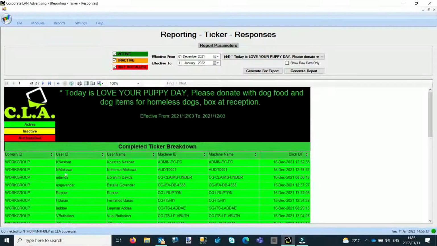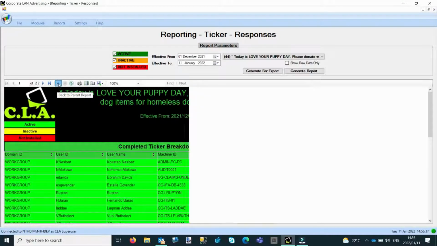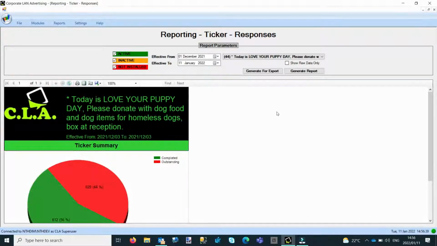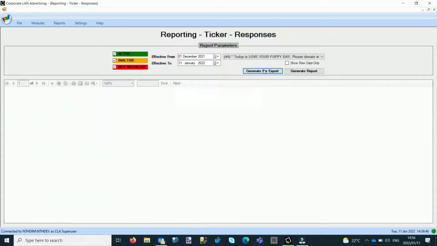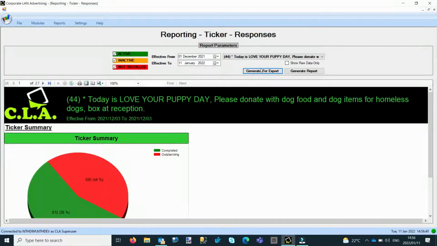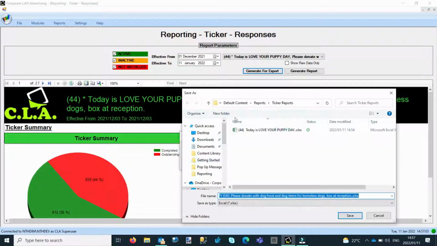If you're wanting to export this document in this format, not in your raw format, you are able to use the Generate for Export button. It's going to generate a report that looks very similar. However, I am able to export this to Excel, and what that does is that it puts all of the corresponding sub-reports into one document for you. So if I click on Excel, it's going to ask me where I would like to save it.